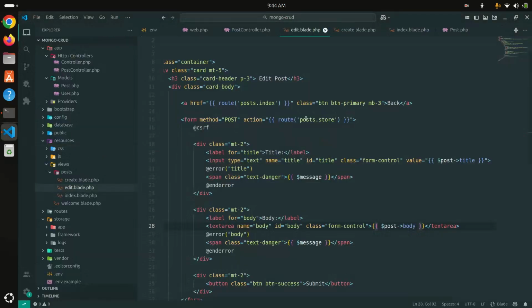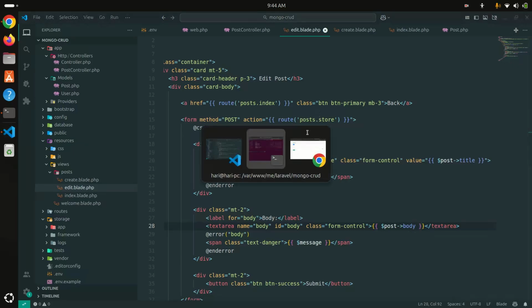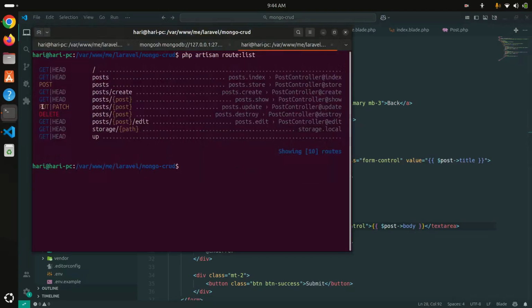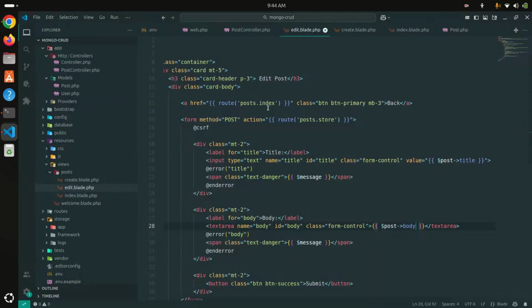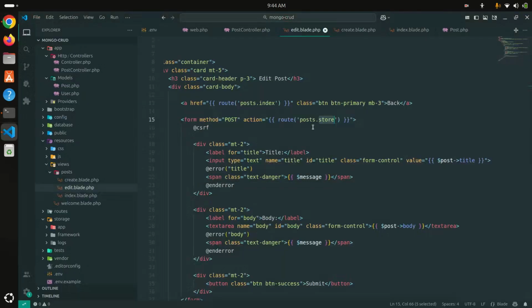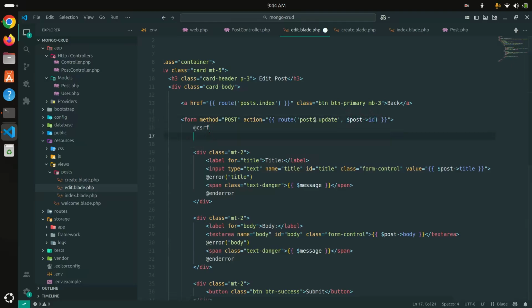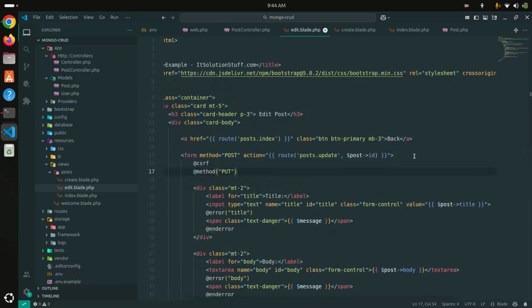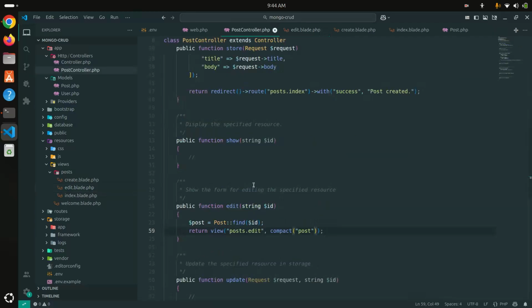Okay, so we cannot use the store method, so let me go to the resource route, which already has the put method. So over here the route is post.update, update with the id, so I will pass $post->id. And the method I need to define over here is PUT. This is great.